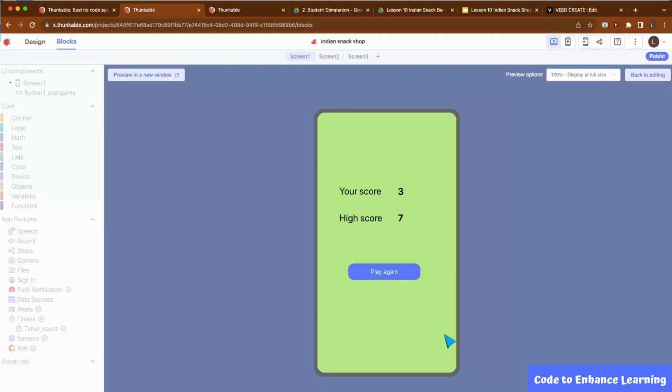So I scored 3 points. And again, as you see, the high score shows 7. The moment you get points more than 7, the high score will change. This is how your game should work.